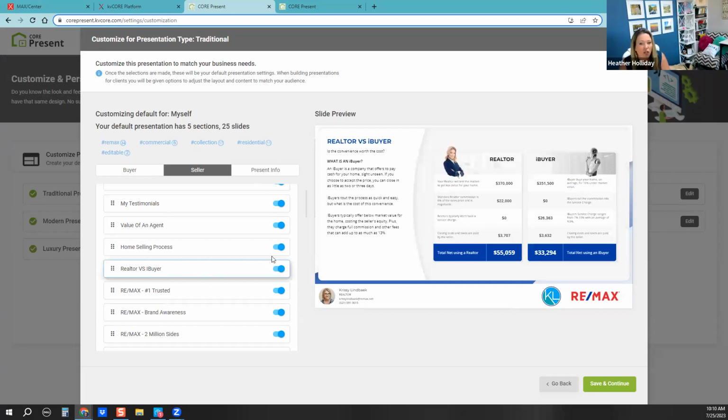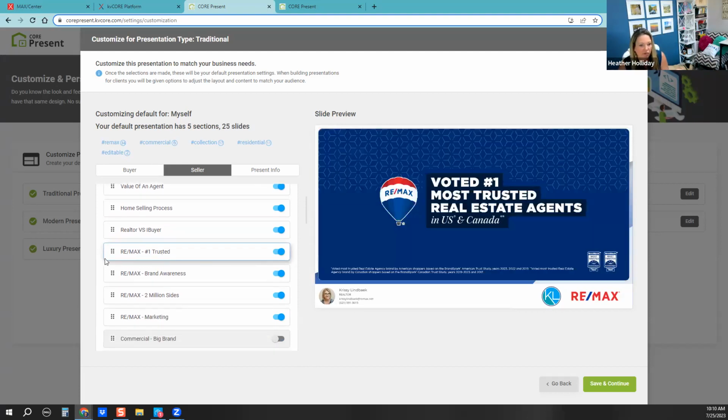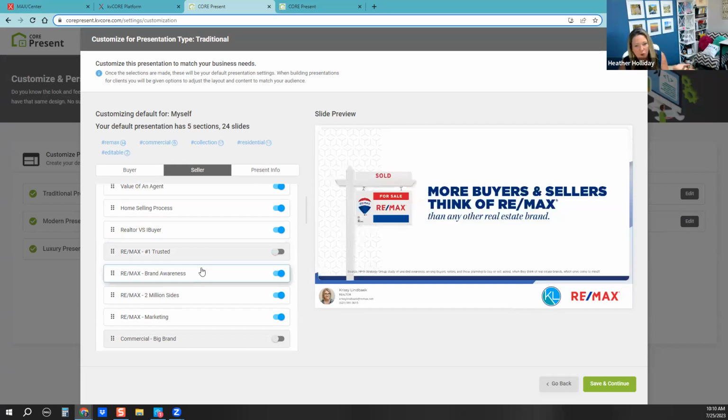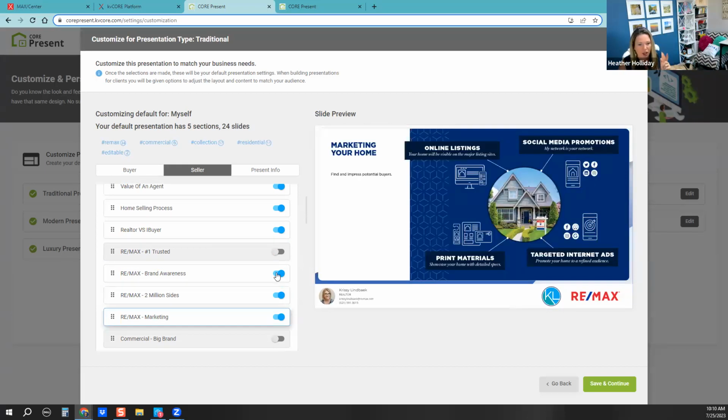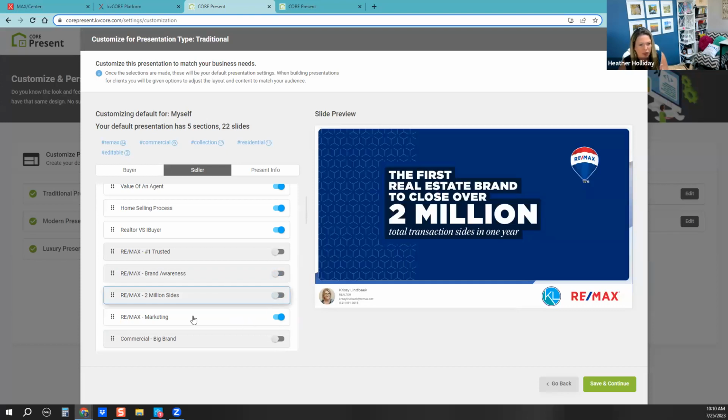And you can toggle these on or off. So you can choose, I don't really like that page. Oh, yes, I like that page. Here's like REMAX trusted #1. Do I want that? I like all the visuals. Brand awareness. So you can see these are kind of fluff pieces. So you can choose whether you want that or not. Yes, I want those. Maybe I don't want those, but I do want these.